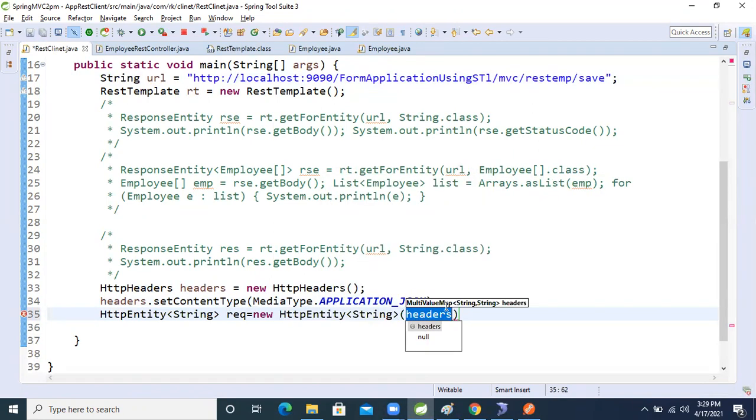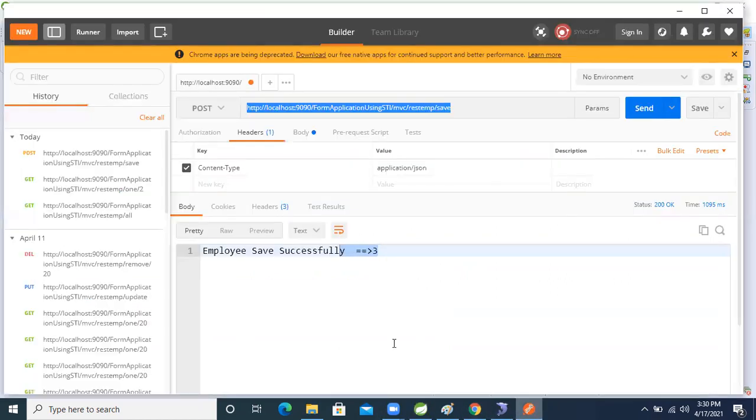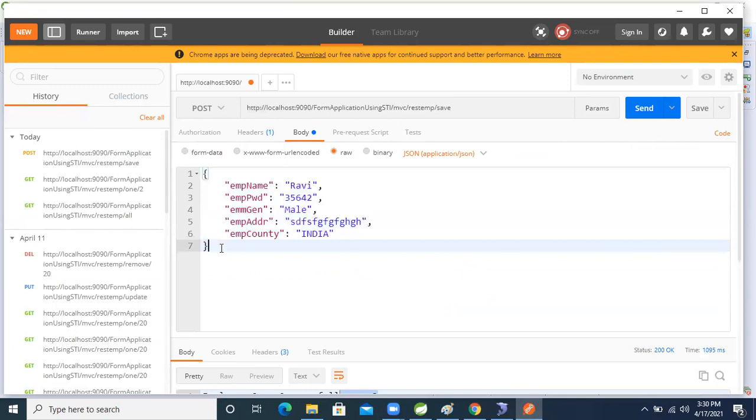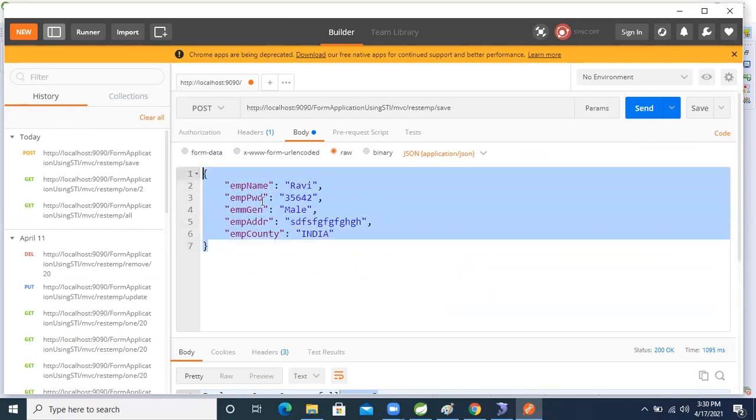So here what will we do now, guys? We will pass the JSON data also. We need JSON data as an argument. This is an overloaded method. The header we are already passing, meaning the header content we specified here. Now come to the body, this JSON data we also need. Copy this one.